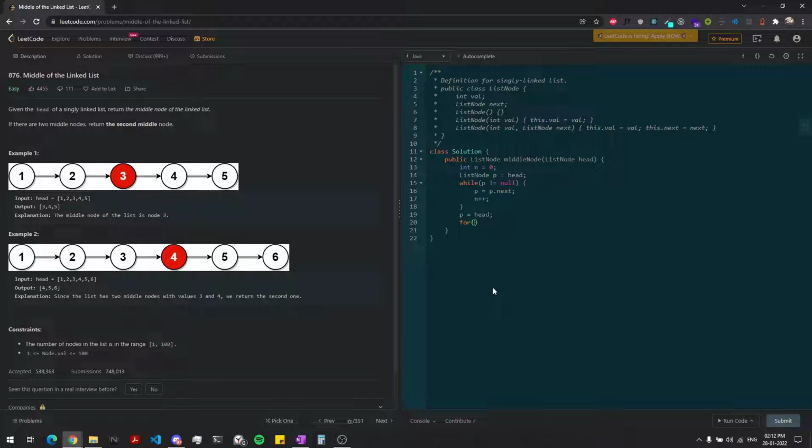So let me write another loop. Int i equals to 0, i less than n by 2, i++. Then we will increment the p again. Now after the loop is complete, p will point to the middle node and we will simply return p. Let me run it. So it's working fine.